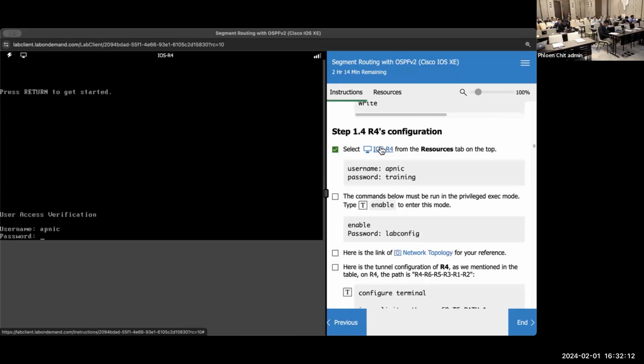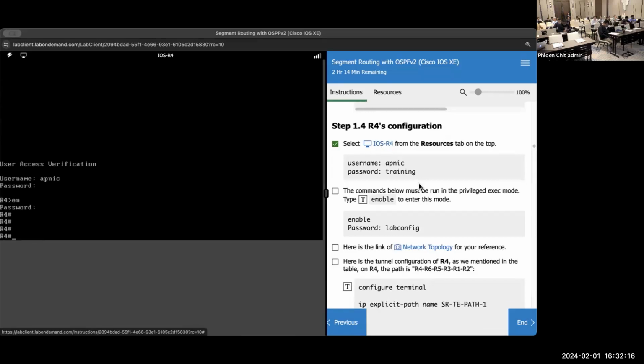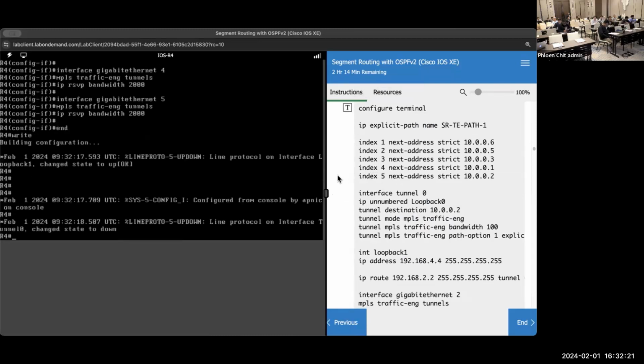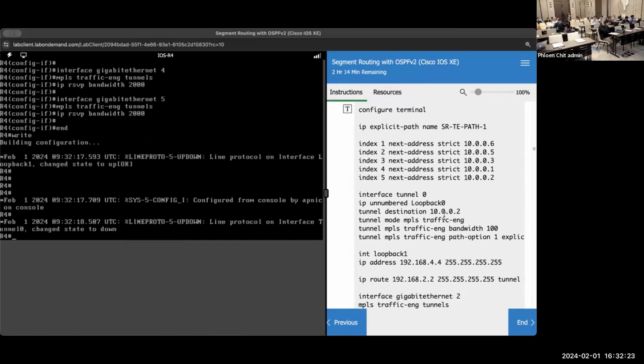This is router 4. We will apply the same configuration. You can see here router 4 is making a tunnel to router 2. I think it is because originally in the topology, router 4 and router 2 have a direct point-to-point link. That's why in this lab it's trying to say, hey, don't go through the direct point-to-point link. Router 4, you go through 6, 5, 3, 1, 2, then finally arrive at router 2.